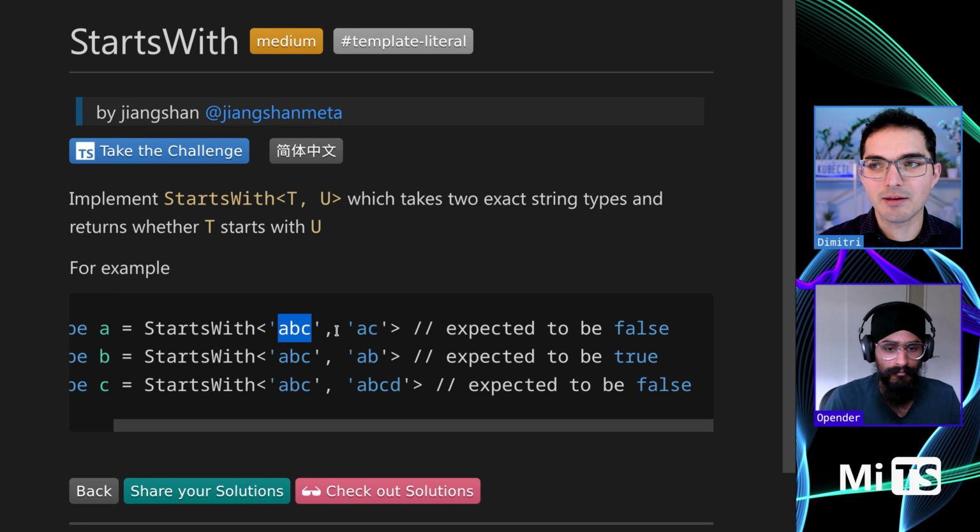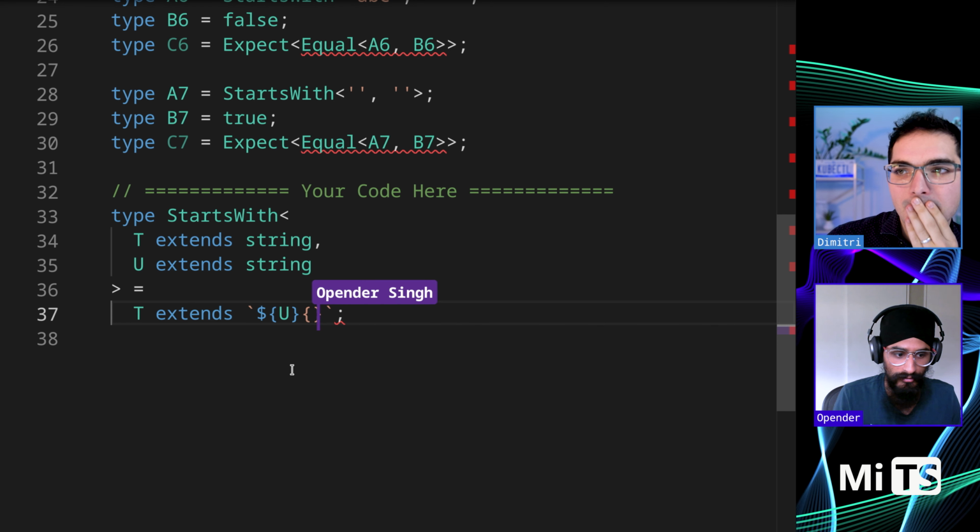Let's get started. So we definitely need T extends string. We need that and U string. That's how we're going to start. So we're checking if T starts with U. Is that right? Yes. T extends U.